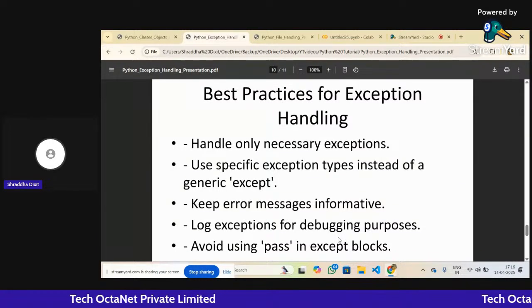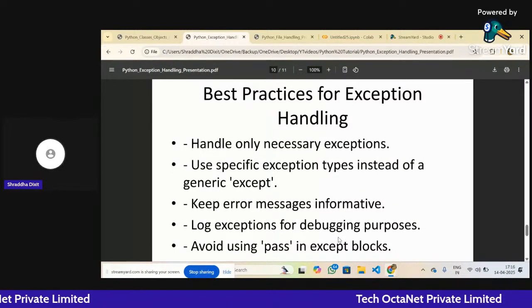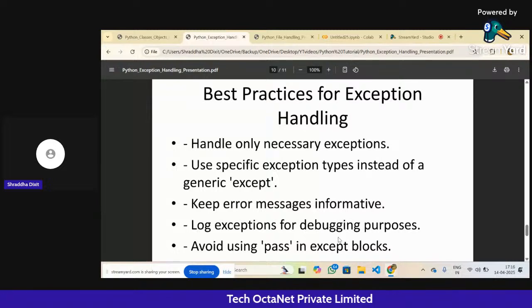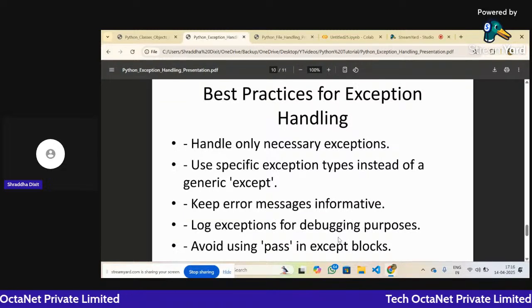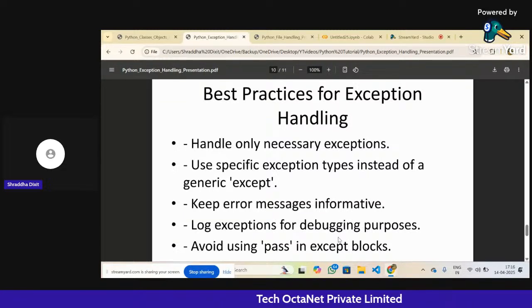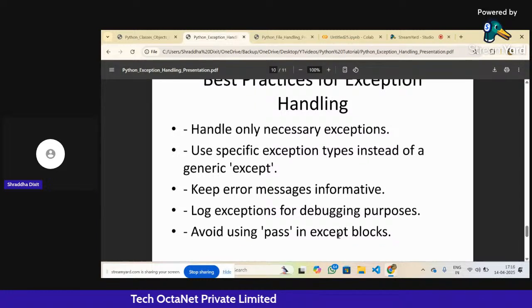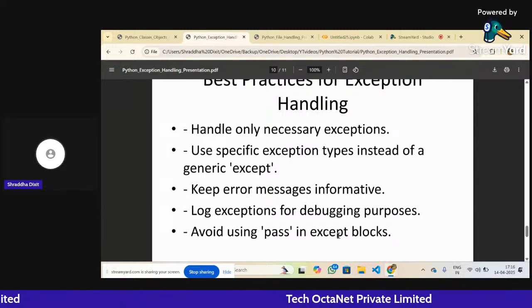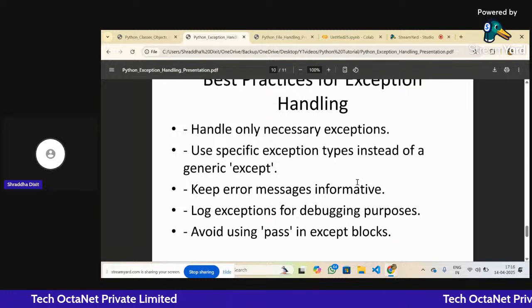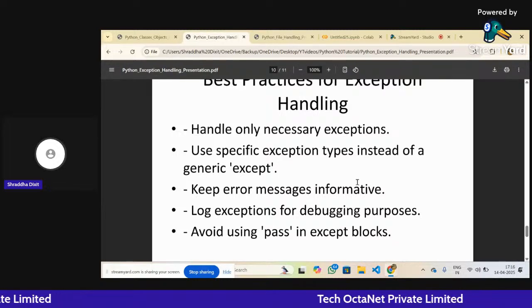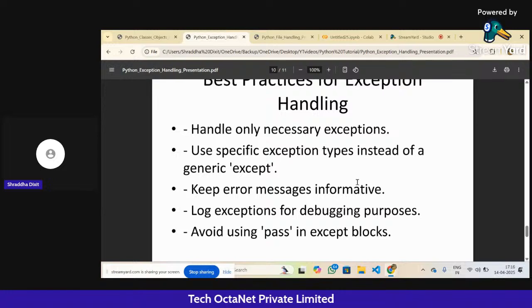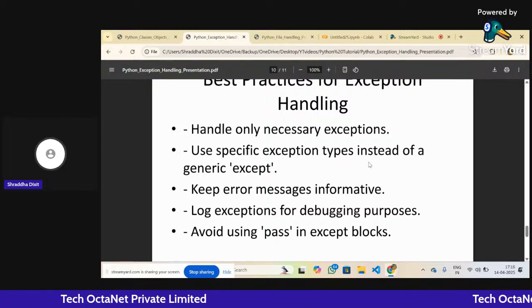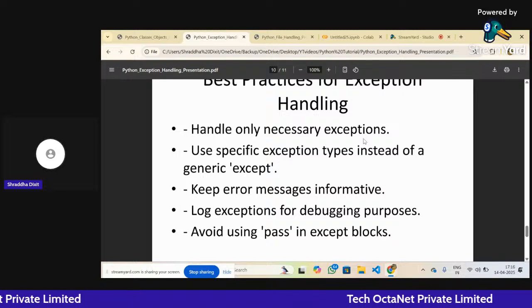Now we'll see some of the best practices that are needed for exception handling. This is how you can handle the exceptions. Handle only necessary exceptions. That means you should not handle any other exceptions. Only those that are required should be handled.